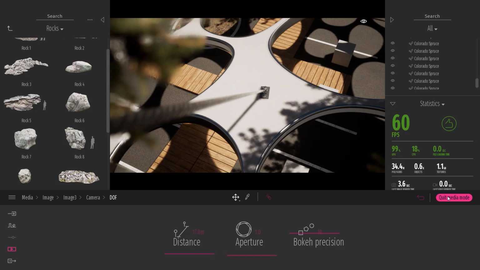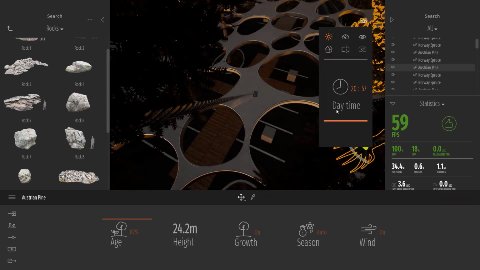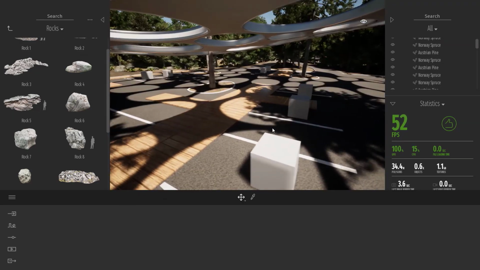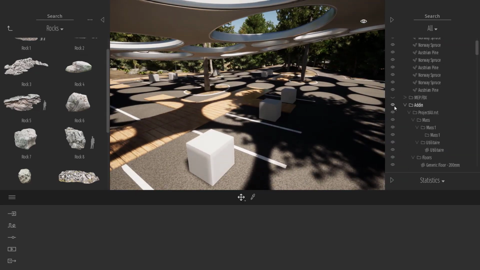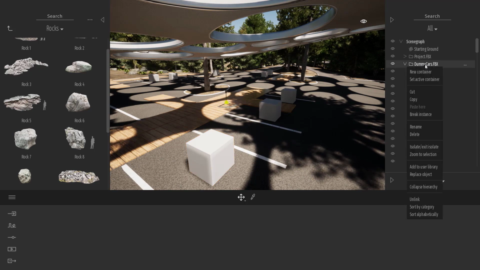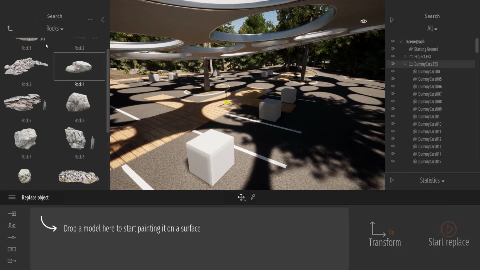As you can see in the parking lot over here, we just have some basic boxes. It's because in 3ds Max, I just place those boxes as dummy. In Twinmotion, we have a quick replace tool. So I will just select my boxes. As you can see, they are all here in this folder. I will right-click on this folder and click on Replace Object.